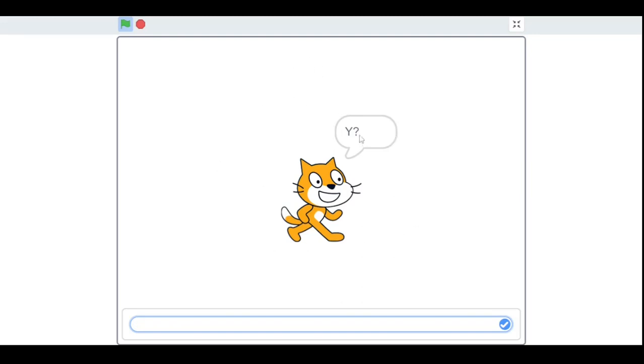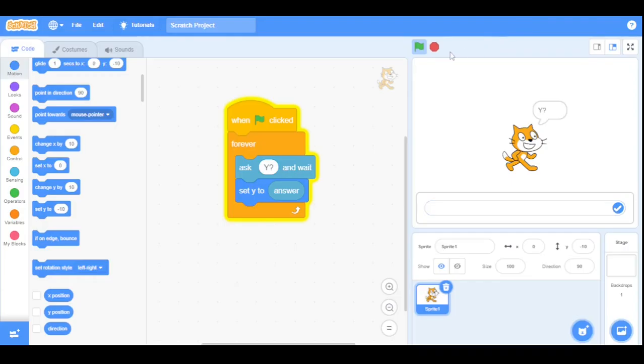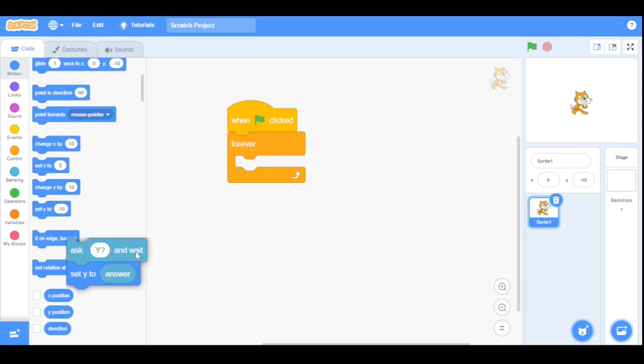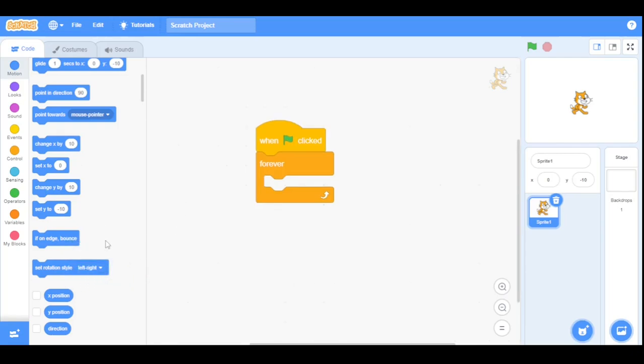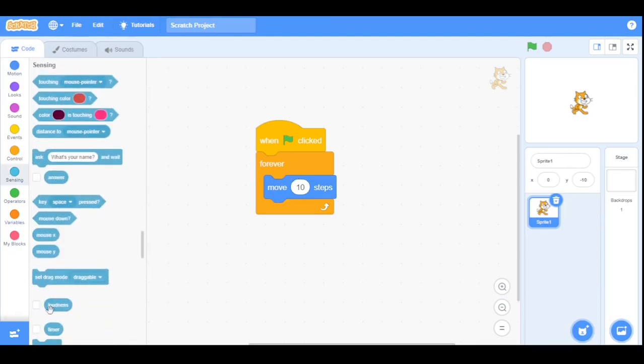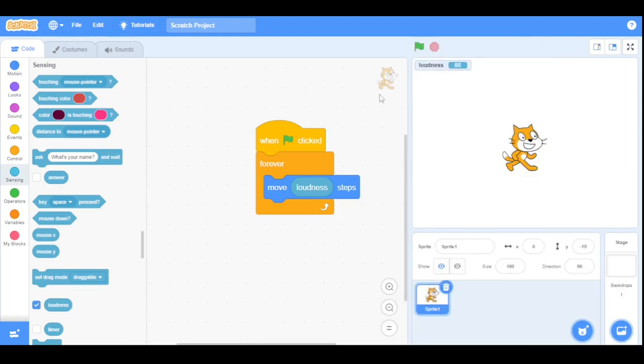Now I want the sprite to move in loudness steps. So we will shrink the stage and we will delete everything inside the forever loop and replace it with the move block. Now go to the sensing category and drag the loudness block inside the move. This loudness block checks the noise that is coming from my mic. As you can see guys, when I check this box, it tells me the loudness.